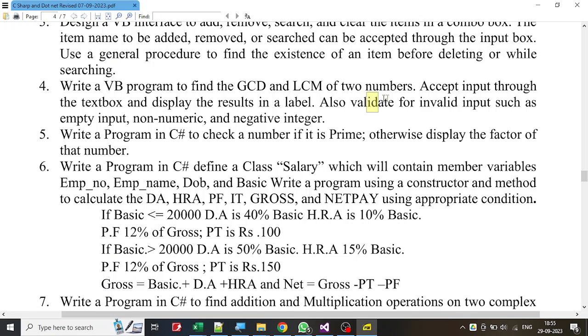Also, validate for invalid input such as empty input, non-numeric and negative integer. So here we are supposed to find the GCD and LCM of two numbers.